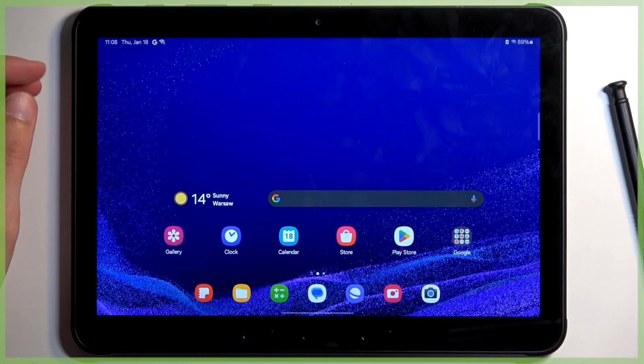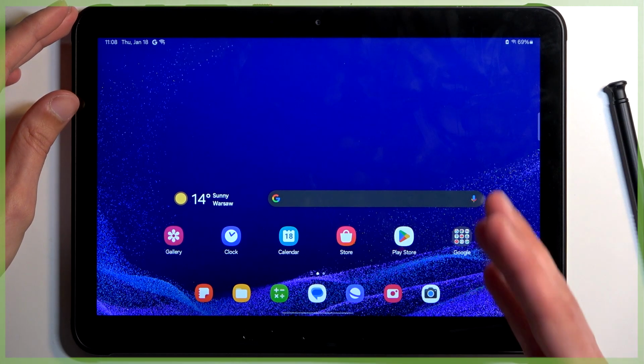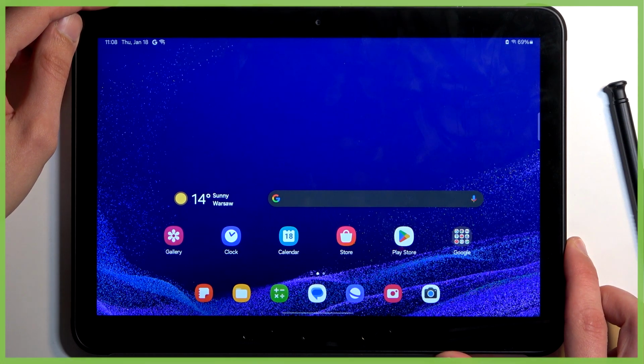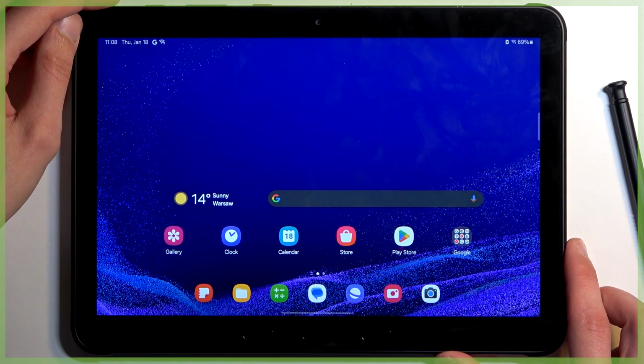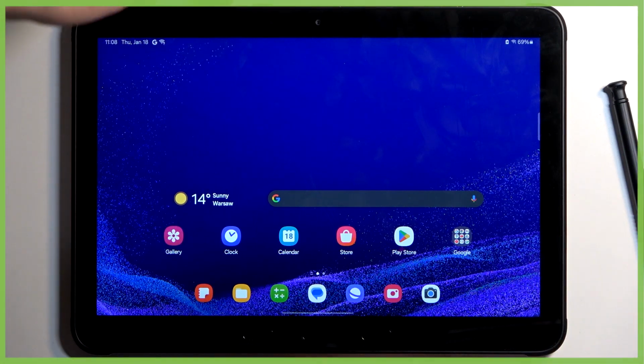So to get started, let's open up content that you wish to capture. I'll be using the home screen as an example for this, so it's already open and visible on my display. Once whatever you want to capture is visible on your screen, press the power button and volume down at the same time.